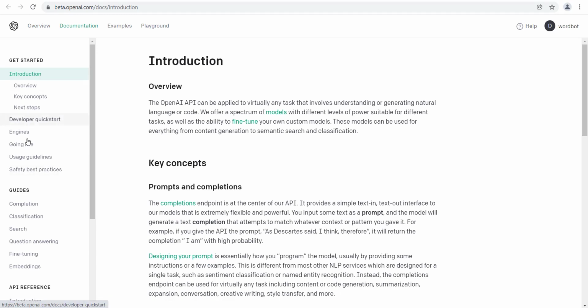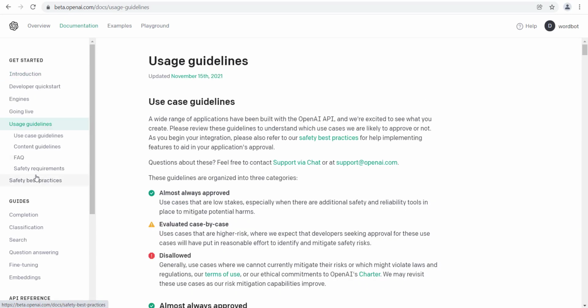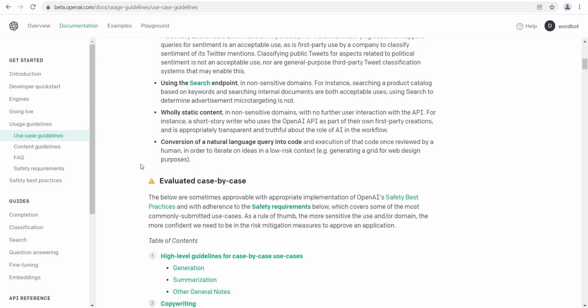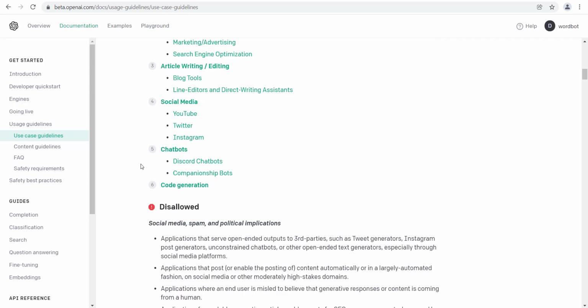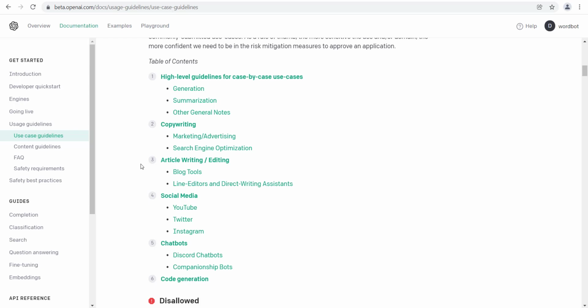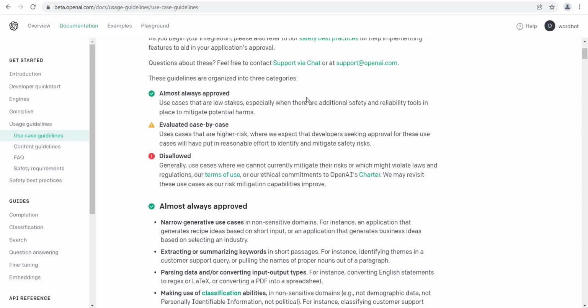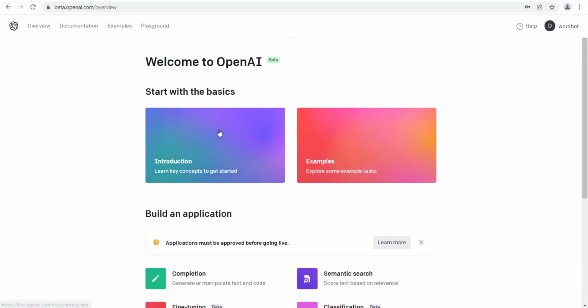You can see that in their documentation too. So you can go here and they've got usage guidelines and safety best practices. Under the usage guidelines, you'll be able to see what kind of applications you can build. And if there's anything outside that scope, you can typically reach out to their help chat, and they'll probably walk you through some questions or anything you may have, which you can see here.